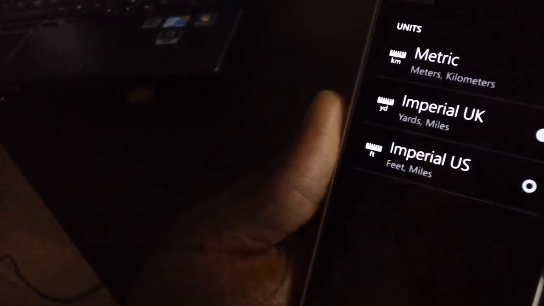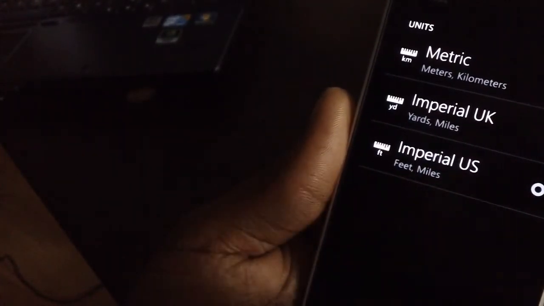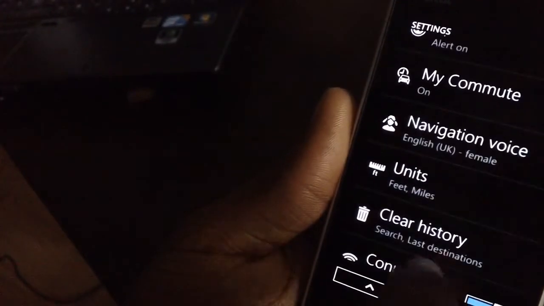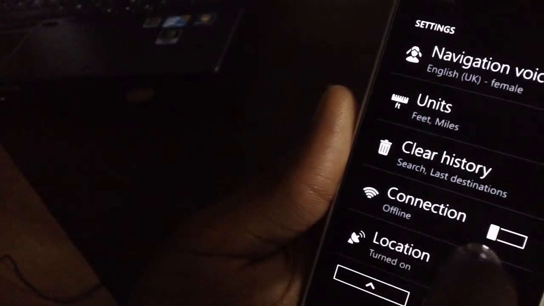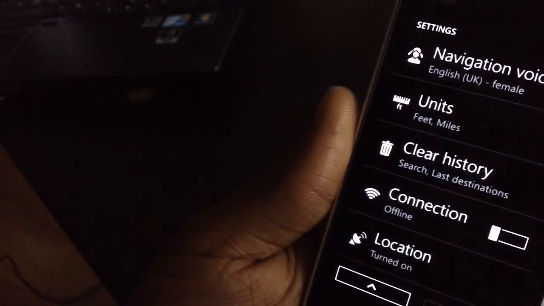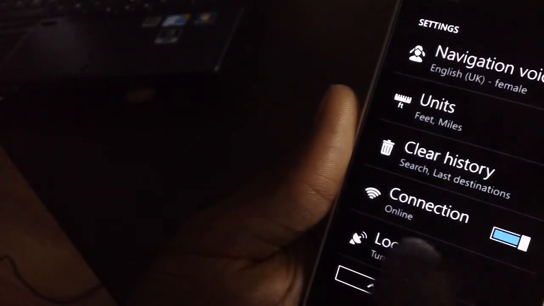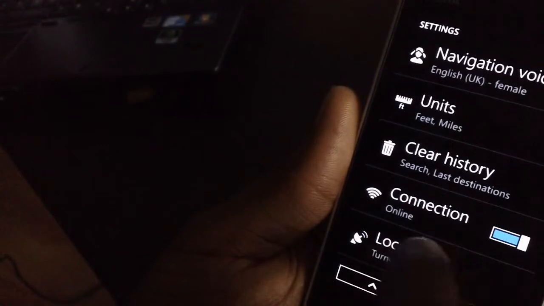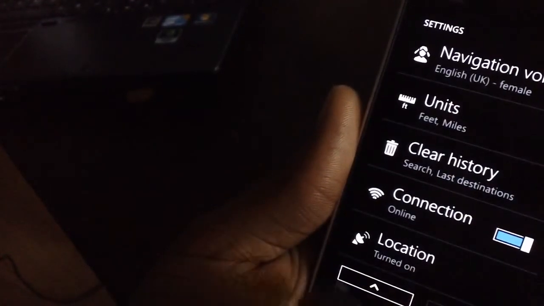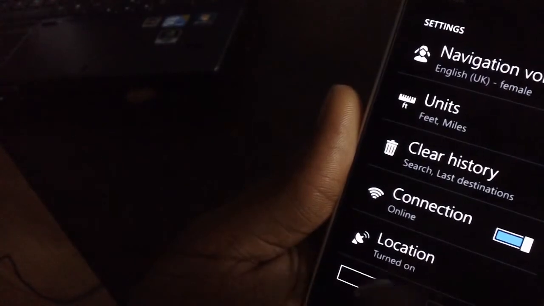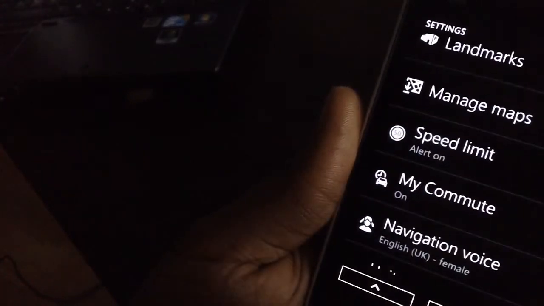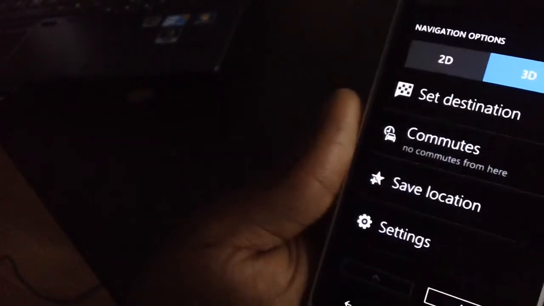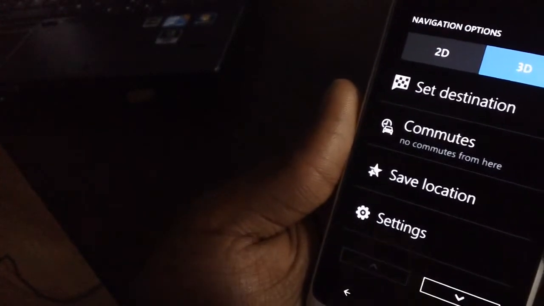You have your units. You can choose Imperial UK miles and yards, or the US system, which is feet and miles, or the metric system. Connection: you can choose if you want to use your data plan on your phone. If you have the street maps downloaded on your device, you can turn that off and save your data usage. Location has to be turned on if you want to use the maps effectively. So yeah, that is it for what it looks like using your Nokia Drive.